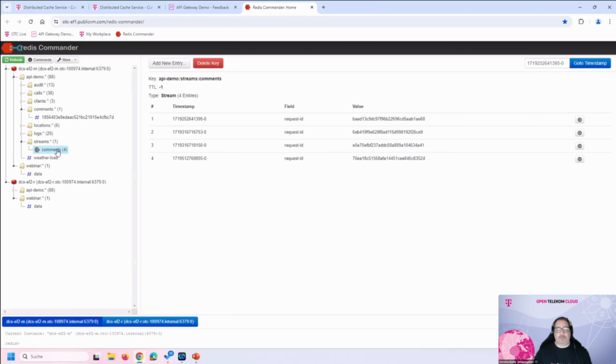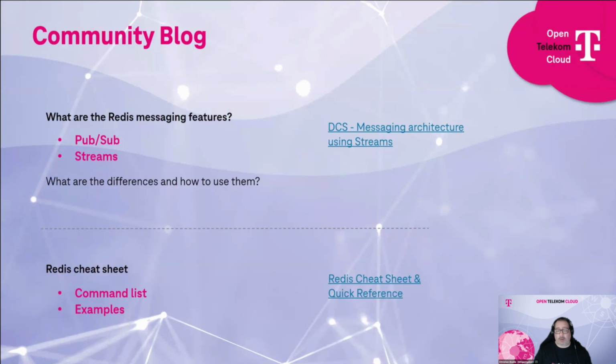There is a stream open for the comments received by the API Gateway demo. And as you can see, there are currently 4 messages stored. Those 4 messages are stored to be processed by the processing nodes, which are right now not activated. That's why they are not picked up. But this is a way how you can use the cache system even for messaging. We have just recently published a community article on how to use this messaging with some examples.